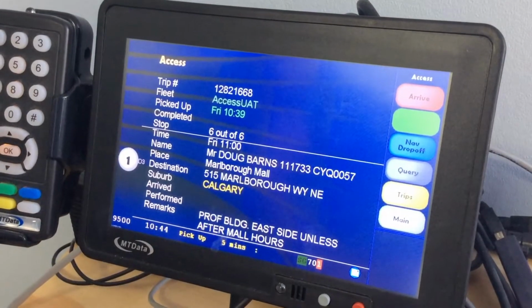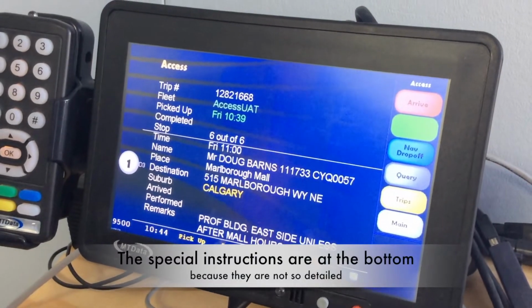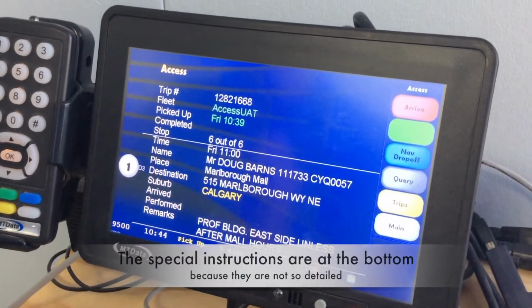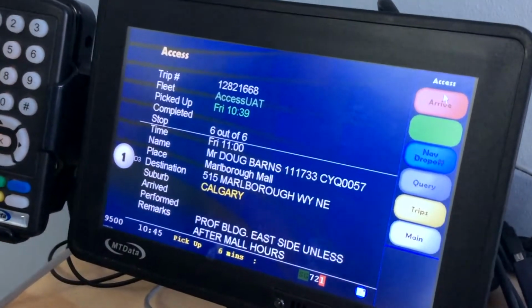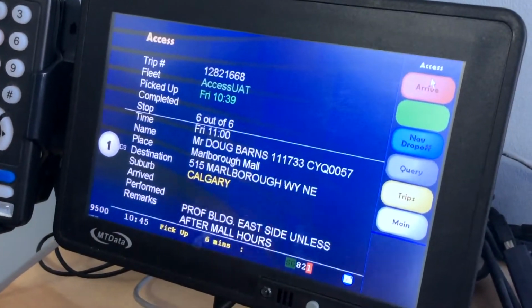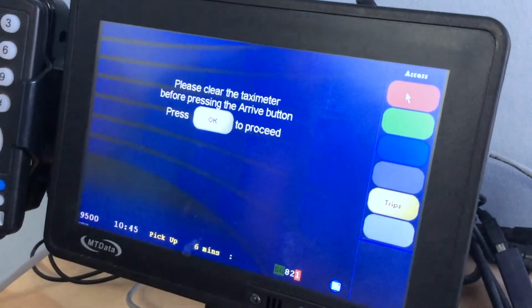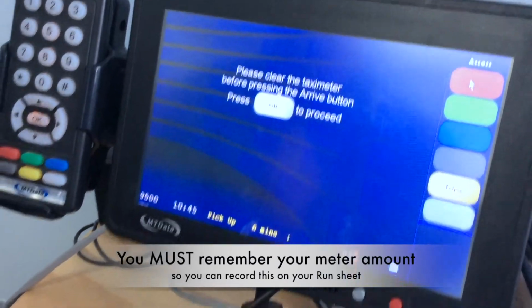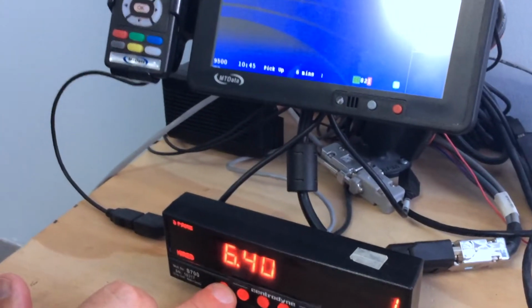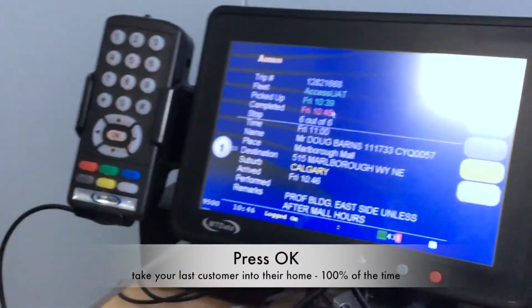Here is the information for your last step. The special instructions for this customer are at the bottom of the screen. Once you are at the final location, press Arrive right away. The screen will tell you to turn off your meter. Remember the meter amount so you can fill out your paperwork to get paid. Press OK and take your customer inside.